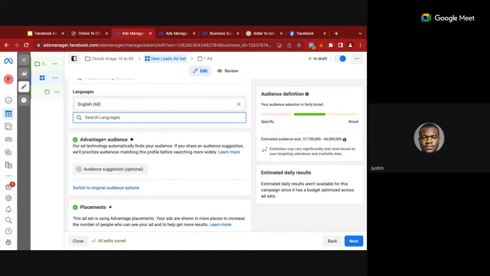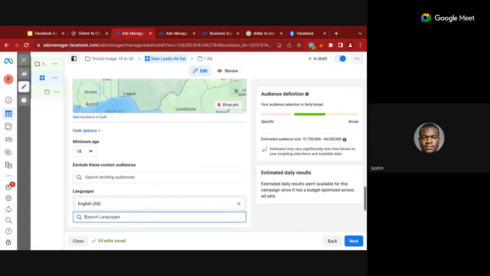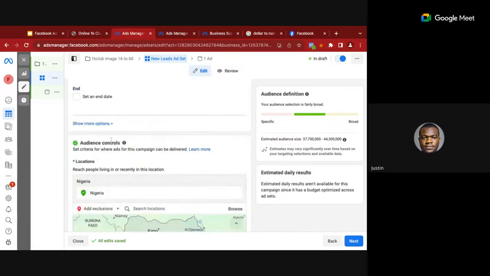Now, advantage audience. It says, now, advantage audience. Facebook, first of all, has changed quite a lot of things for people who do not know. Before, this part that says audience controls was usually audience targeting. Under this part is where you would enter the location you want to target and the age range. So you could select an age range from 18 to 65 plus, or from 18 to 40.